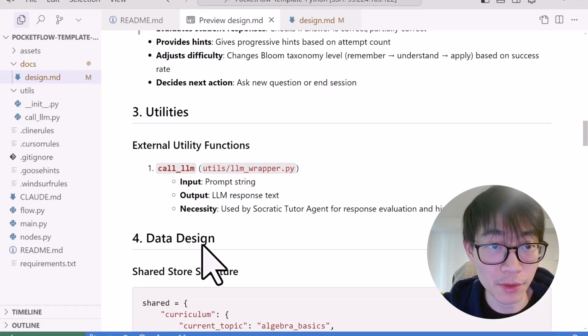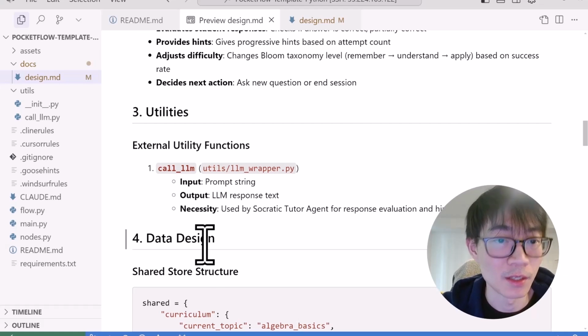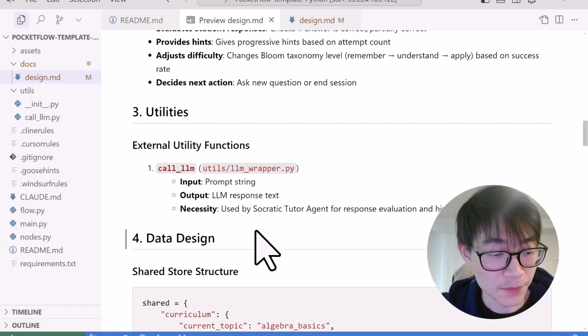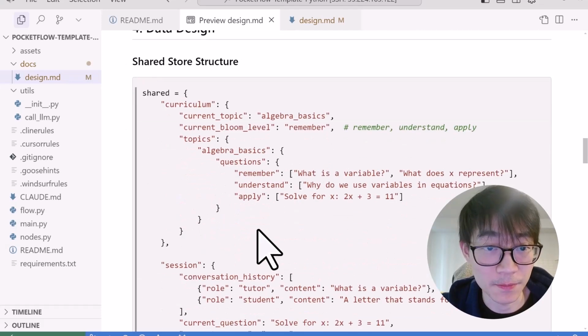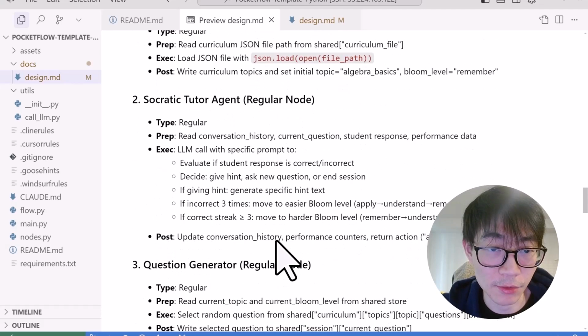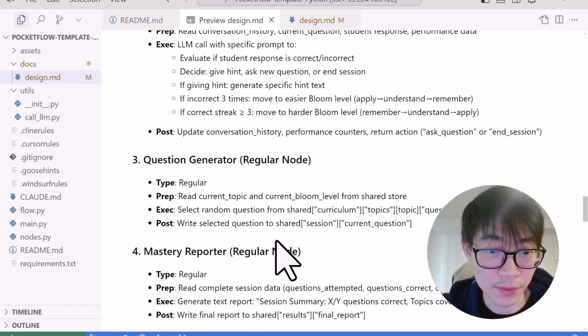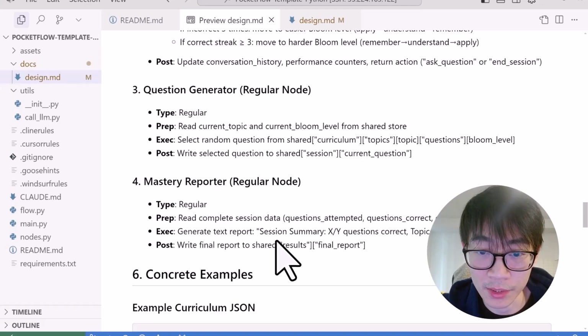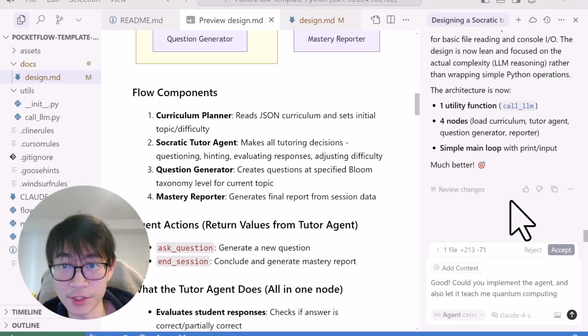For the utility, we only have the core large language model. We don't have all this unnecessary read JSON and also the chat interface generation, which is a very obvious task here. The shared storage is already pretty good and it's even better simplified. We also have the Socratic tutor agent's question generator and master report node, well designed. So let's ask Cursor to implement these Socratic tutor agents.